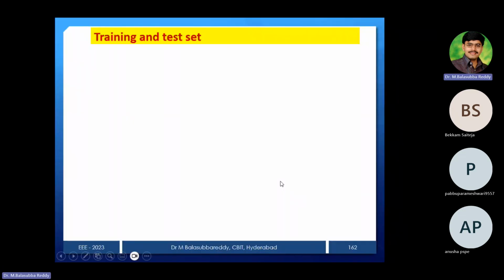Okay, good morning, all of you. Today's class will discuss training and test set. This is very important in our machine learning model. We need to train on some data and we also go for testing as well. In the same set of data, we divide some as a training set and some portion as a test set.